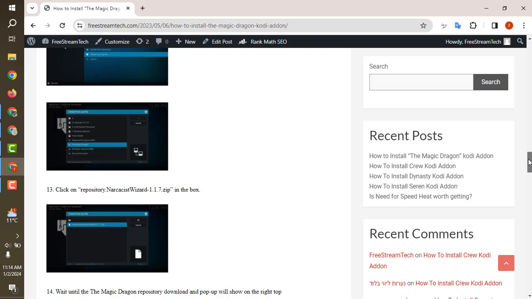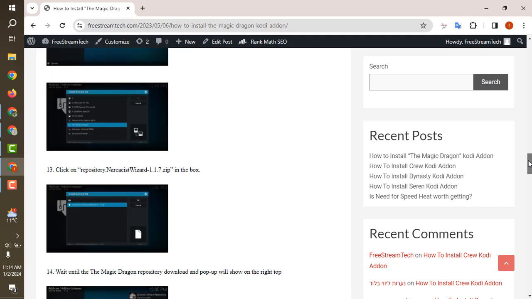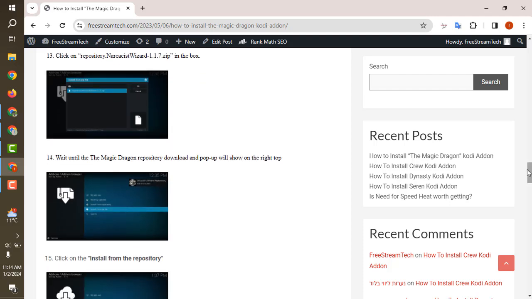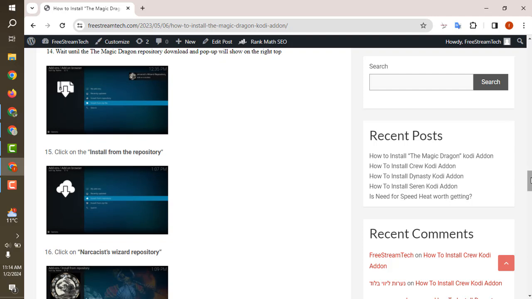At number 13, click on the repository zip file in the box. Next, wait until the Magic Dragon repository downloads and a pop-up shows on the top right. Next, click on Install from repository.